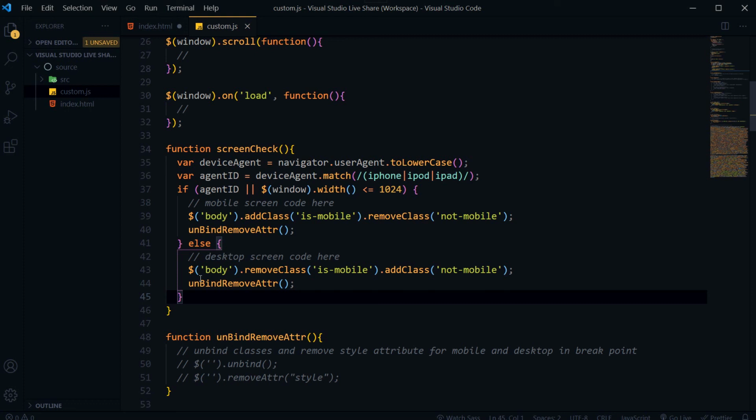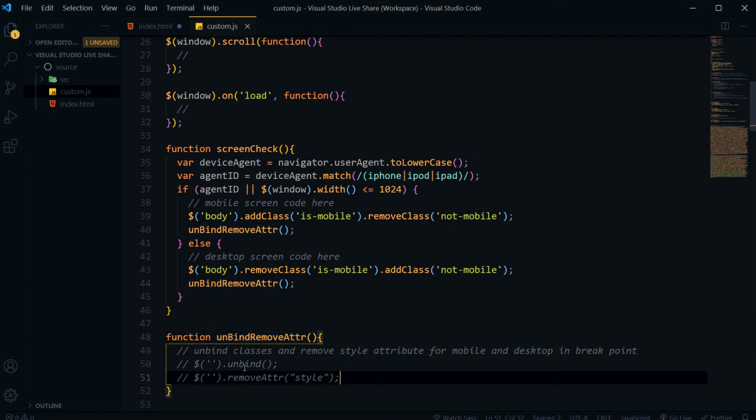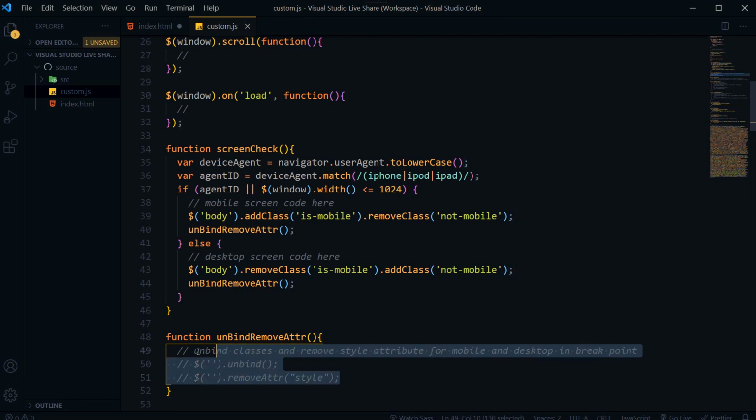In this function, I am checking if the window screen size or device size is less than or equal to 1024 or more. If it's less than or equal to 1024, I am applying a class named is-mobile to the body tag and removing the class not-mobile if present. In the other case, I remove that class and apply another class named not-mobile. Also, I'm unbinding event listeners and removing attributes if need be by calling another function. That is this unbind remove attribute function, but the contents are commented here. I can change these according to my need.